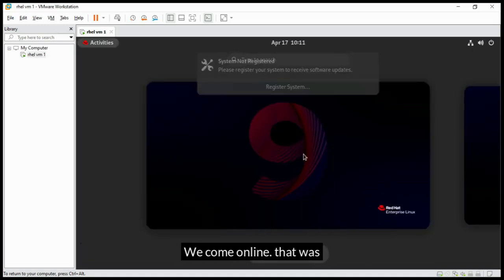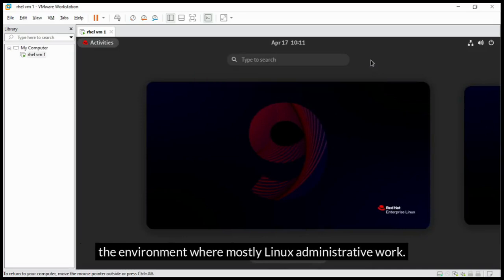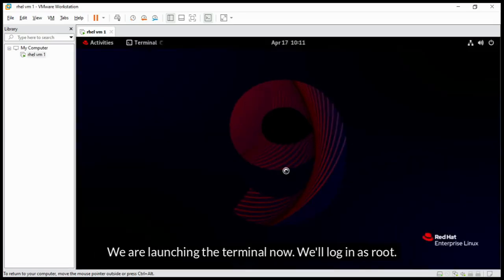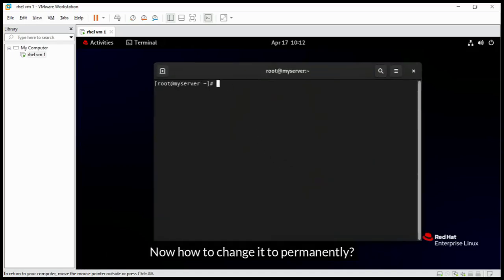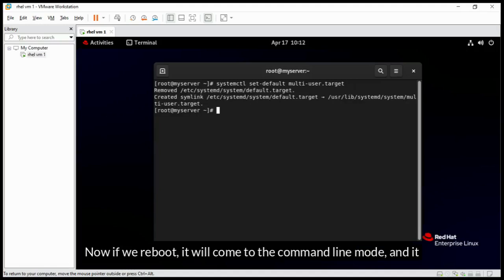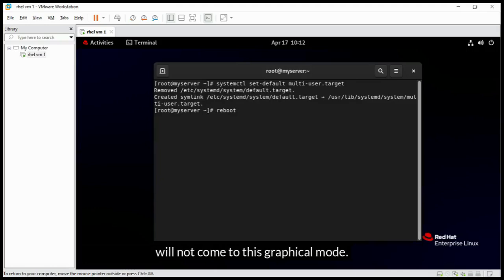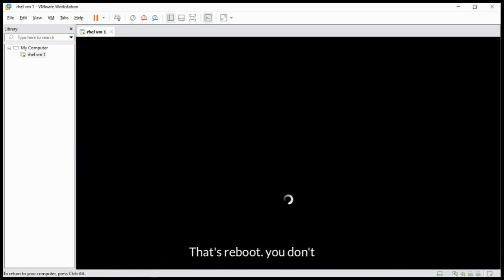The command line is the environment where most Linux administrative work happens. We are launching the terminal now. We'll log in as root. Now how do we change it permanently? For that, systemctl set-default multi-user.target. This way we can set it permanently. Now if we reboot, it will come to the command line mode and it will not come to the graphical mode. That's the reboot.